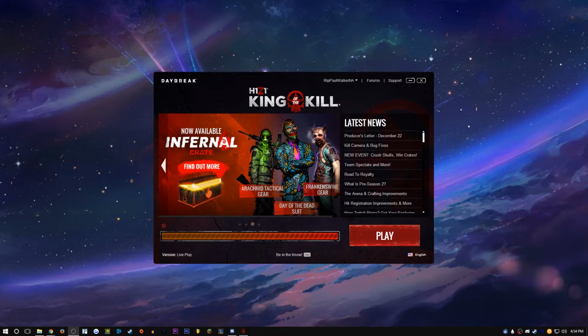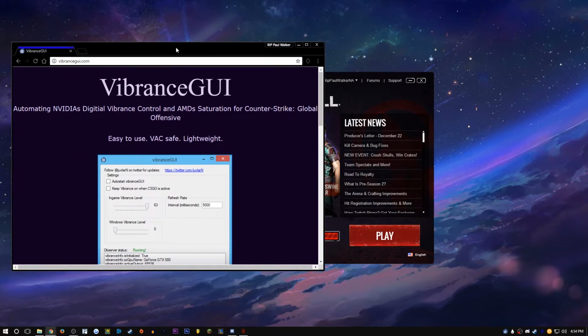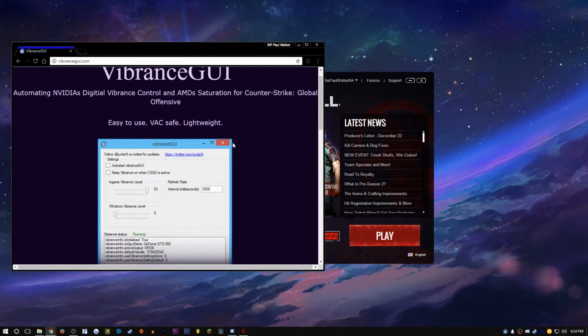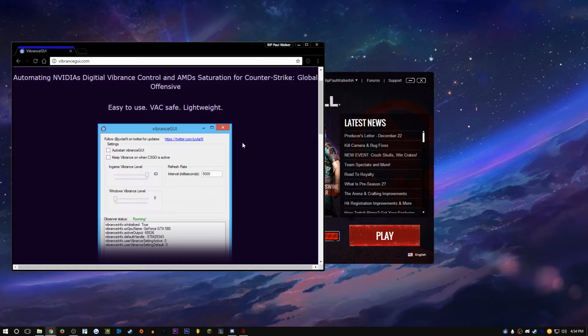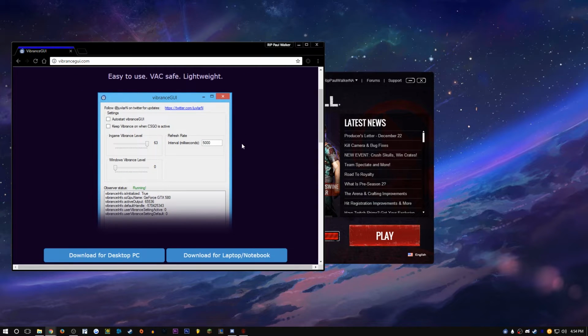What we're going to be doing today is using a Vibrance GUI. This is a really, really nice program. I'm using it right now, and it's pretty amazing. I'm going to have this link in the description down below so you can go check it out. It's mostly for CSGO, but you can actually assign it to different games.